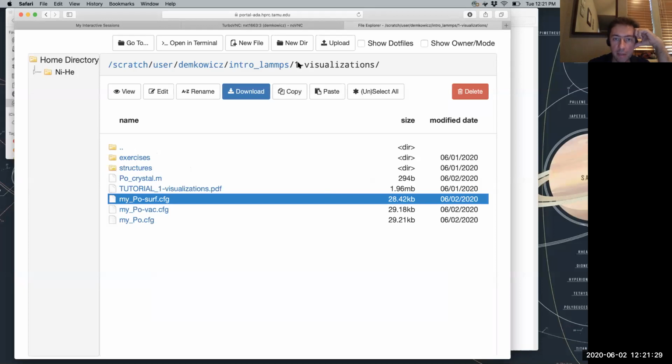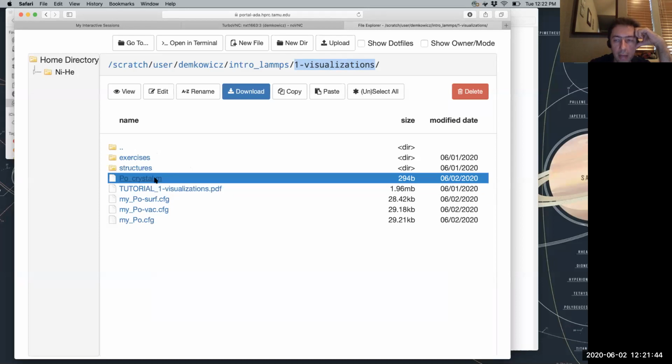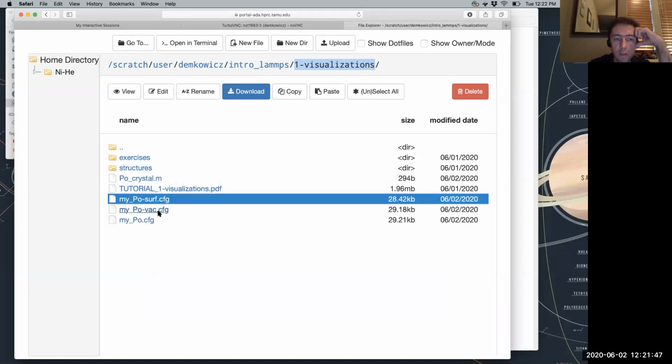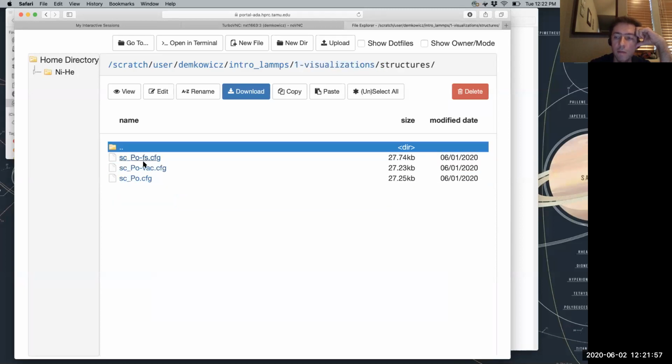I'm in the 1-visualizations folder right now. I talked about this visualizations PDF file, right? That basically contains everything that I said today. This is what I wrote in Matlab, my little script. These are the 3 different structures that I made in Matlab using my little script. Those same 3 structures are the ones that I'm giving you here, right? So if you wanted to verify that your structures are working properly, you can compare them to the ones that I have here. They should be equivalent, right?